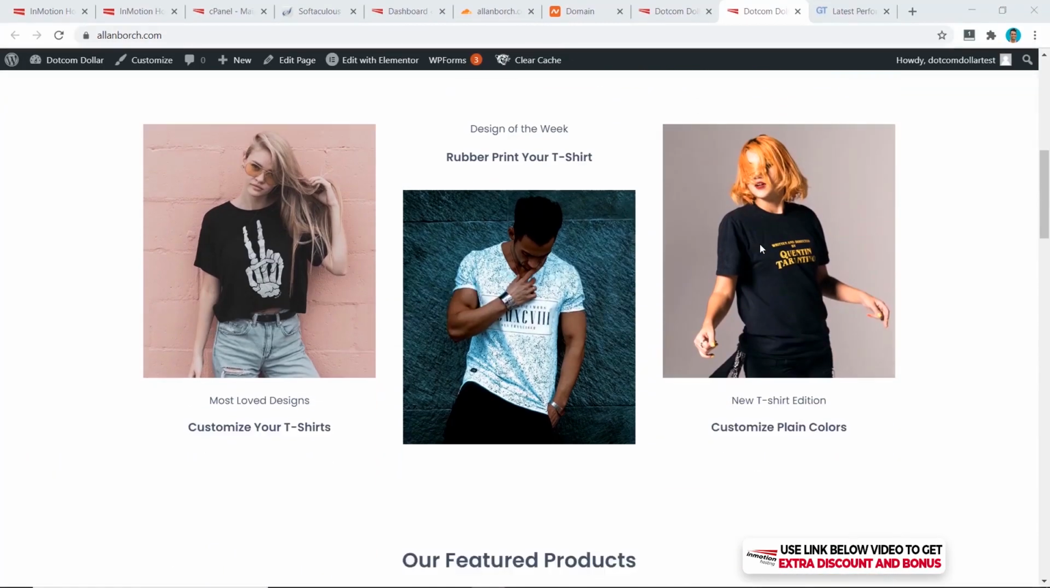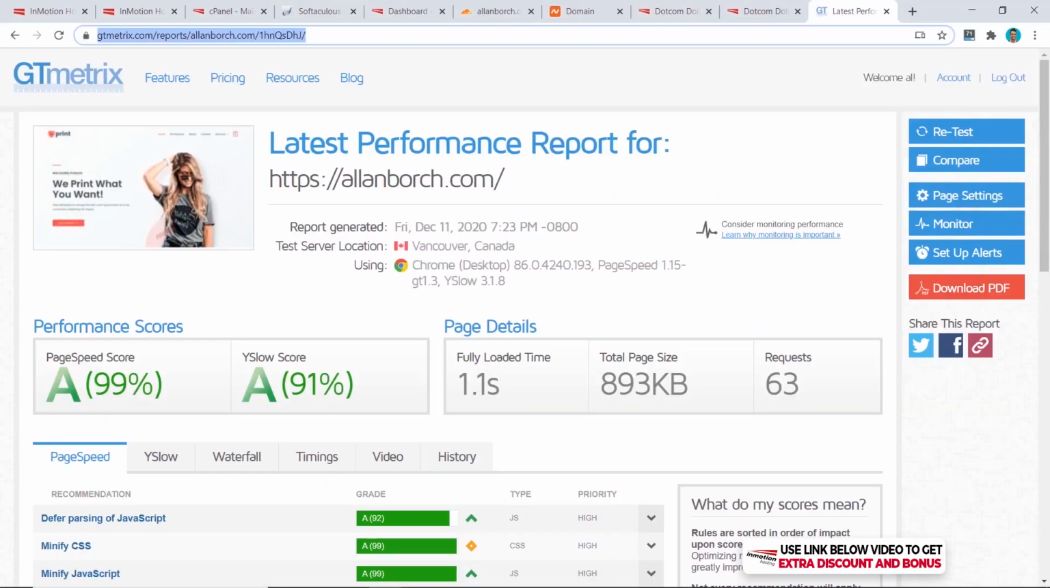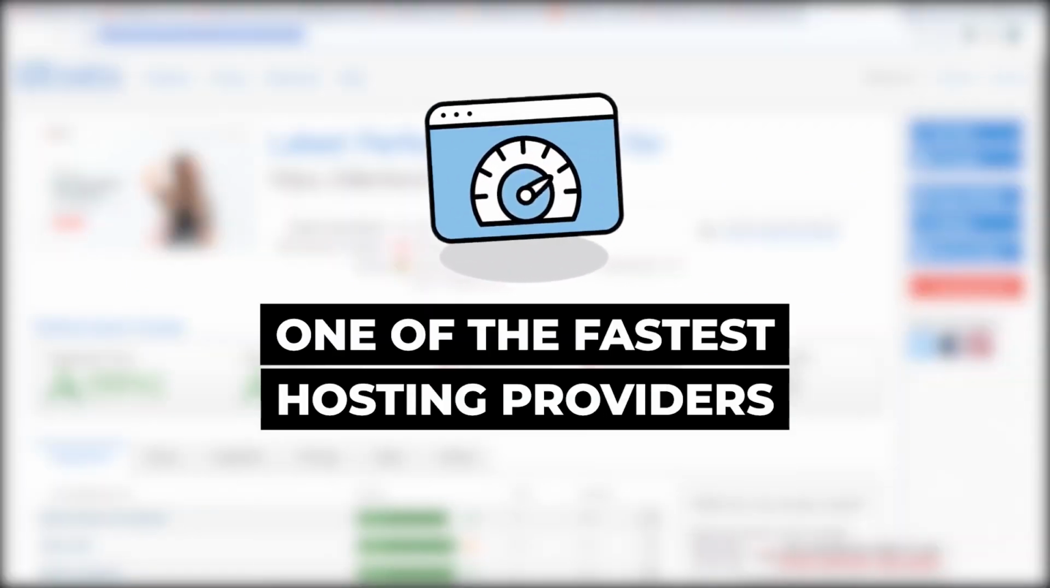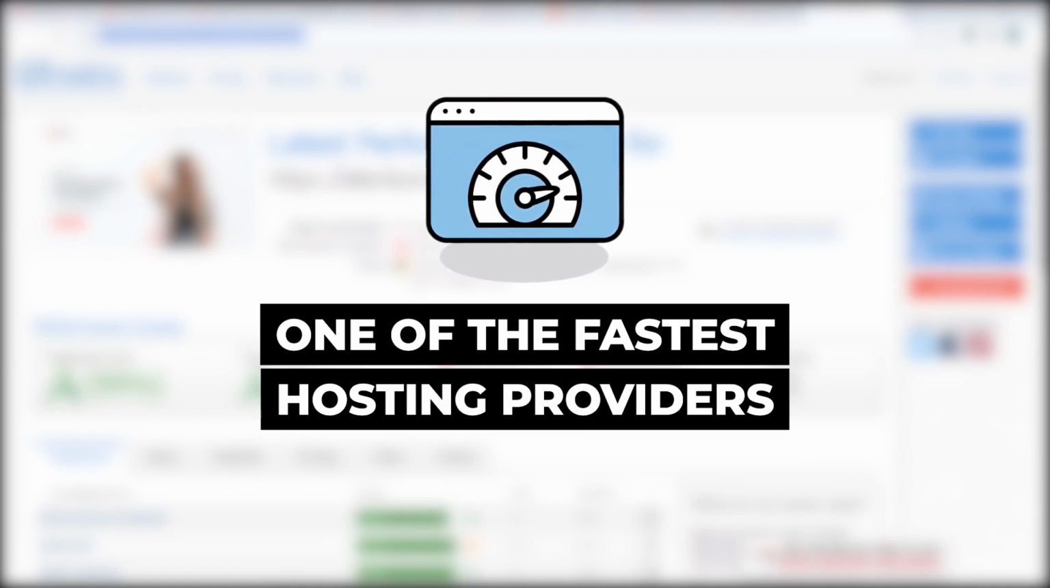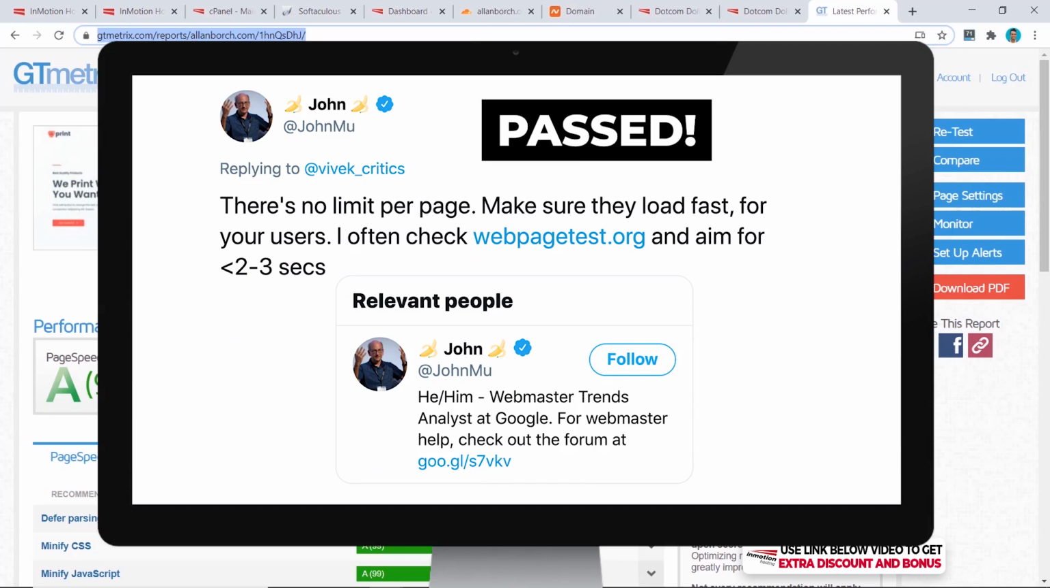This is now what the new website layout with all its new plugins looks like. And the speed is now 1.1 seconds, which definitely makes them one of the fastest hosting providers I've tested out so far in all my tests. And they easily pass Google's recommended site load speed of 2 to 3 seconds.